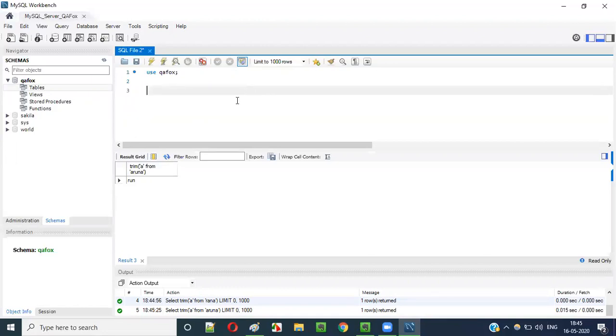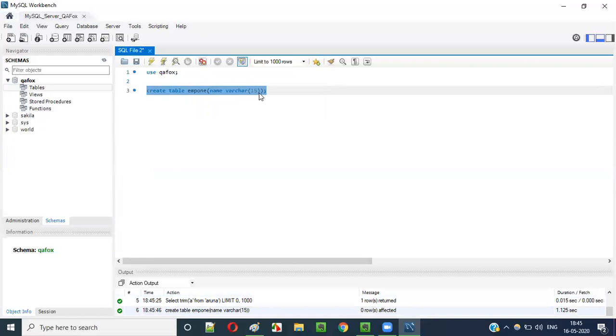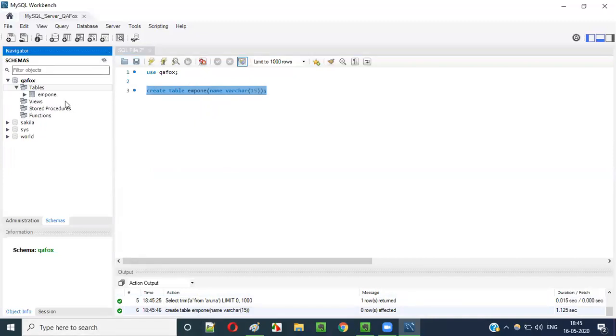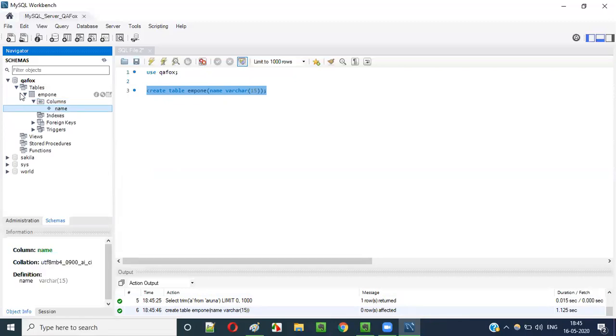Now let's apply the trim on the column, the table columns. For that, let's create a table. Create table EMP1. Only one column I am creating in this table, that is the name column. Name varchar of 15. So run this. The table got created, guys. Refresh here. The table will appear here, and it has only one column, that is the name column.